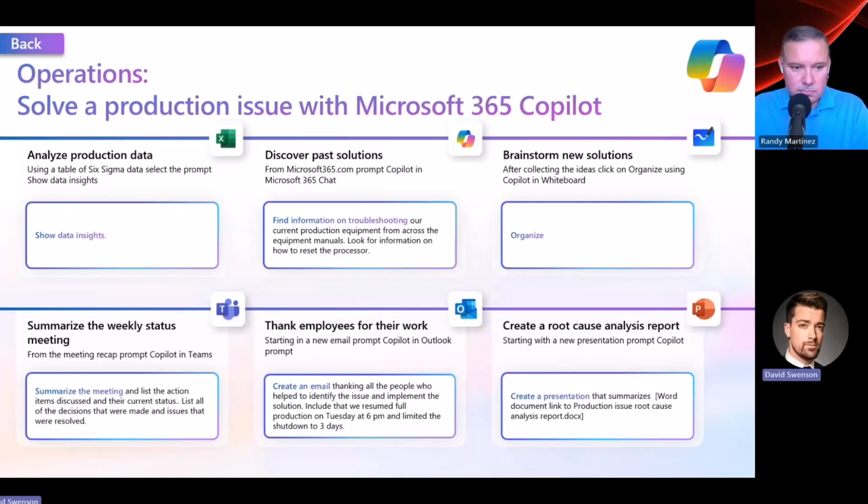Once we go through that, we want to take it in and say, okay, we had a meeting about this last week. Let's now go and reference that meeting prompt using our Copilot in Teams. So we could tell our Copilot to summarize the meeting, whichever meeting that we had, we pull it up. We have our recording. We want to see action items discussed and their current status, list all the discussions that we made and issues that were resolved. This is a really often overlooked part.